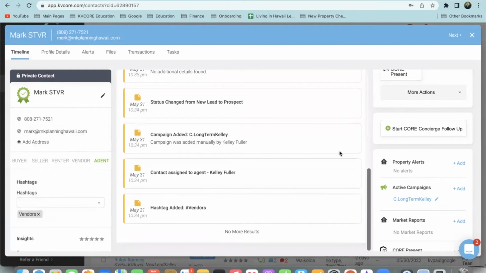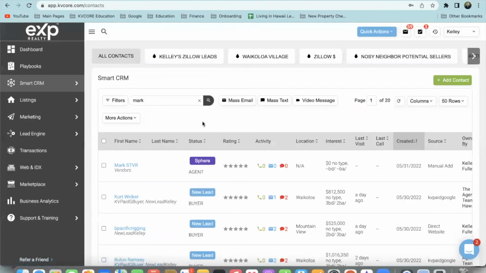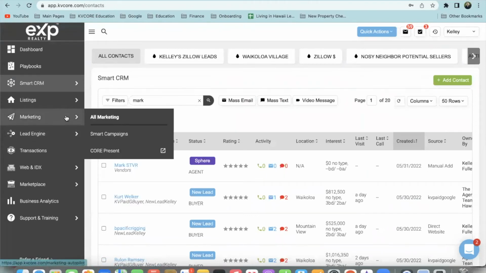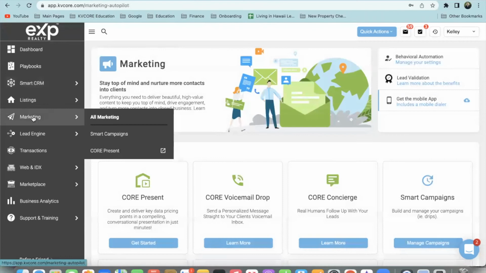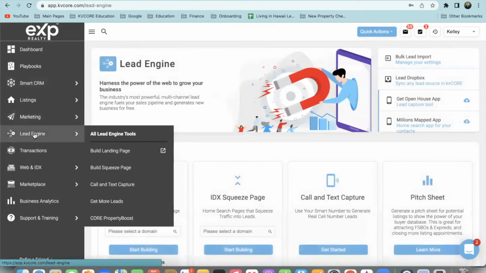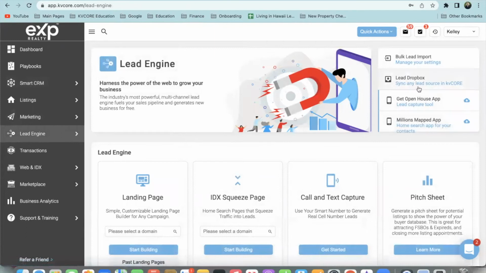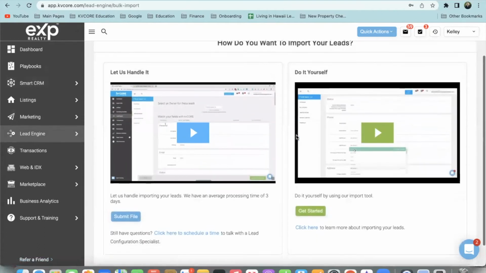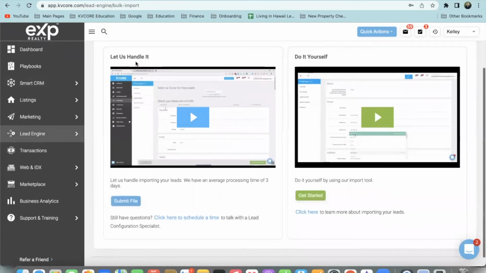Yes, so that is how you add in one individual. Another thing, if you have a whole spreadsheet of contacts you want to add in together, you can go to marketing, lead engine, and there's the lead drop box. Oh, no, just kidding, I'm sorry. Bulk lead import. If you click that, you can let them handle it, where you submit a file and have them go through and handle it for you, or you can do it yourself.